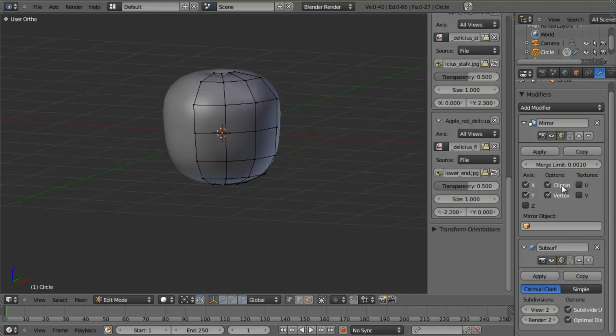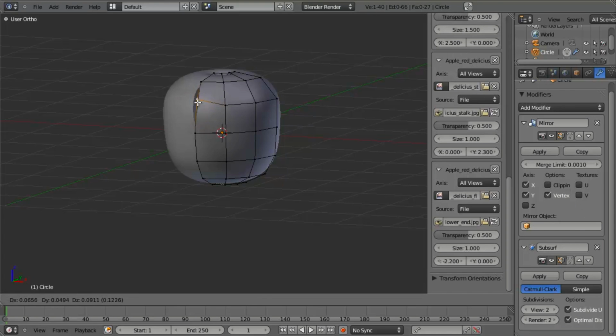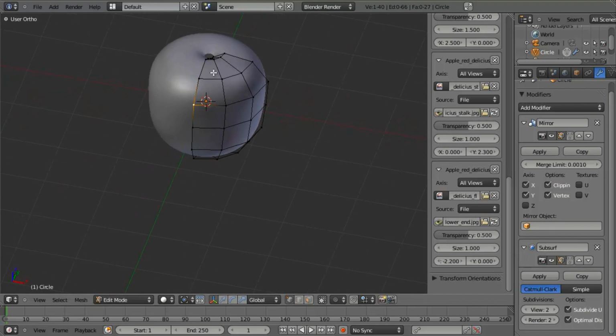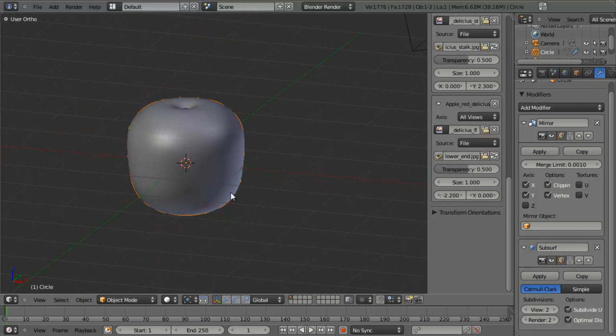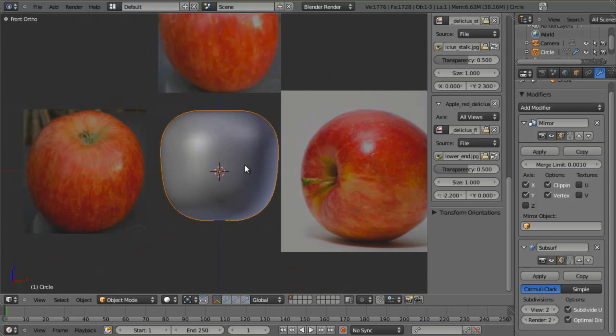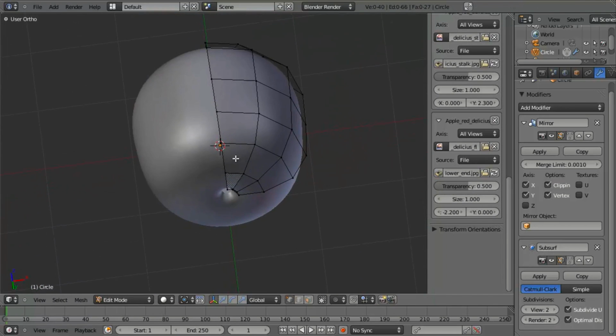Let's go and turn on clipping so that we can't pull them apart from the center like this. If we turn this on, they're locked to the center axis, which in this case is both the X and the Y axis. And there we go. So now we're ready to go ahead and start adding in a little bit of variation in the form.